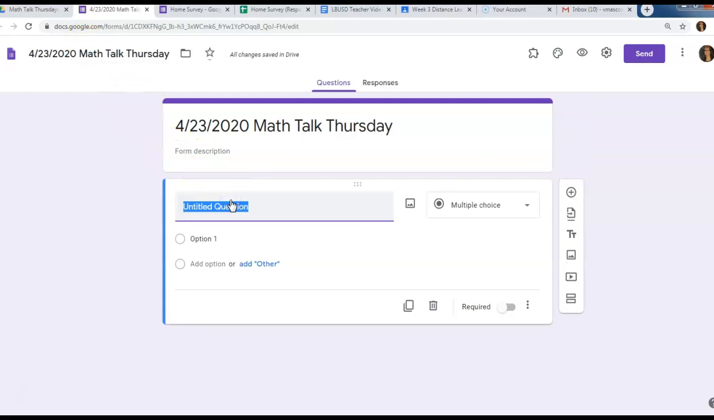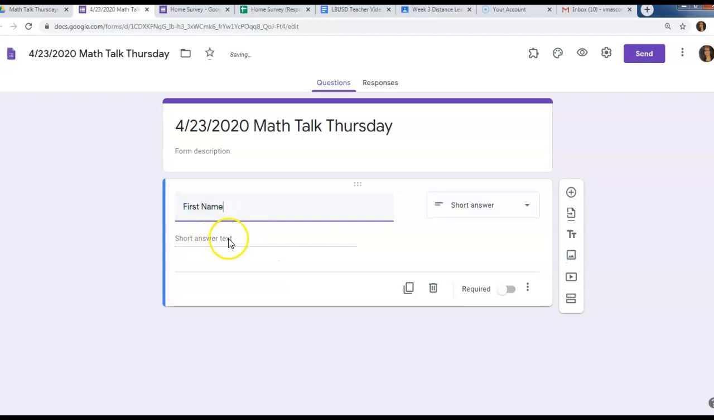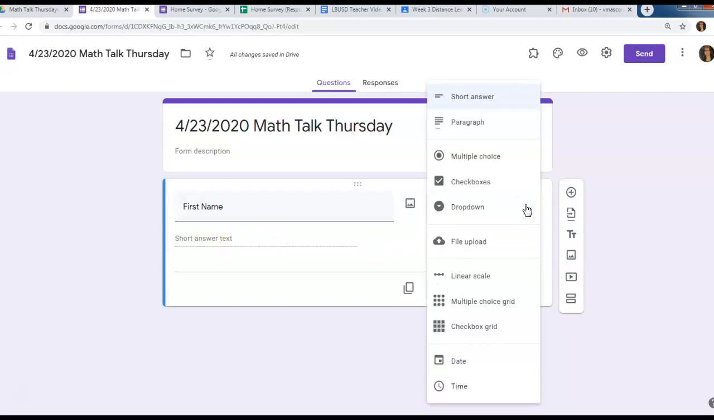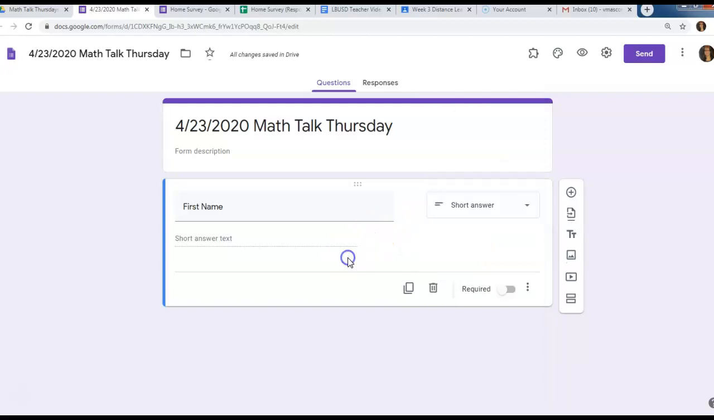So now the question. I always start off with first name, okay? And then notice how it automatically changed from multiple choice to short response. You actually have multiple ways that they can respond. You can do short answer, paragraph, multiple choice, checkboxes, drop-down menu, file upload, linear scale, multiple choice grid, and date and time. So there's a variety.